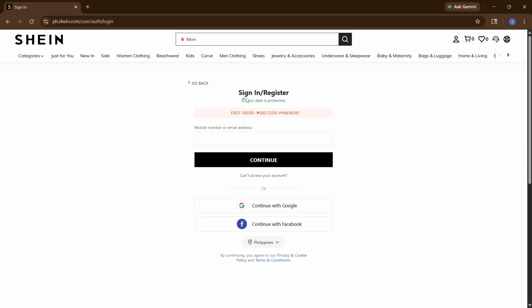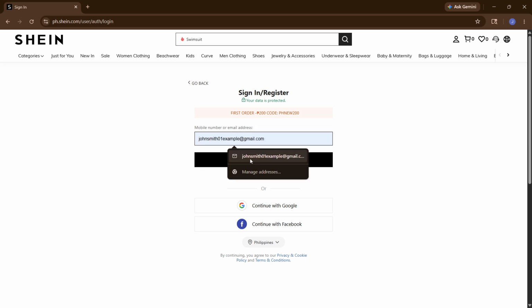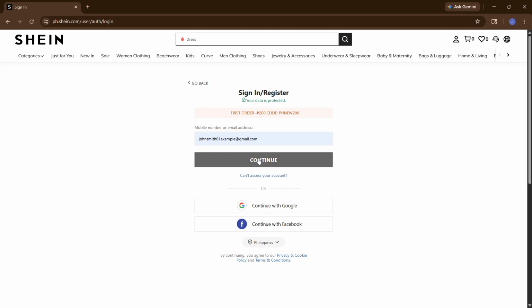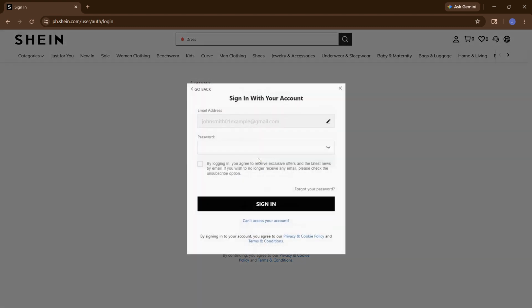Start by opening the Shein website in your browser or launching the Shein app on your device. On the main screen, look for the login or sign in option. It's usually at the top of the website or clearly labeled on the app's login page. Tap or click that to go to the sign in screen.